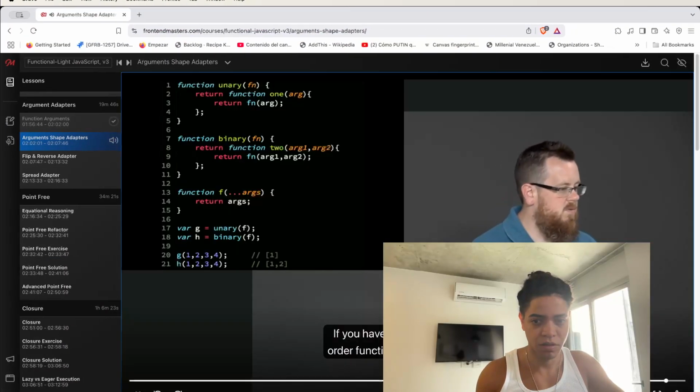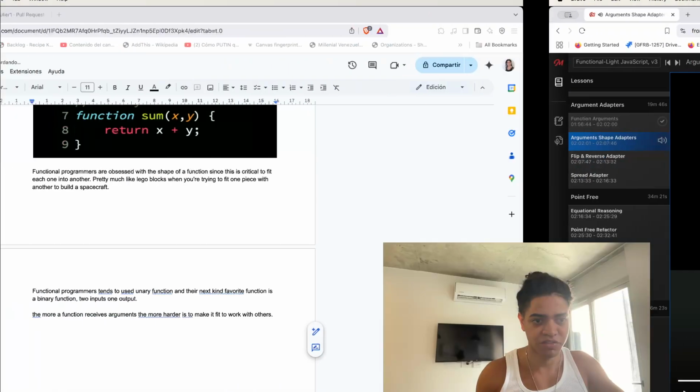If you haven't dealt with higher order functions before, expect that for argument shape adapters.